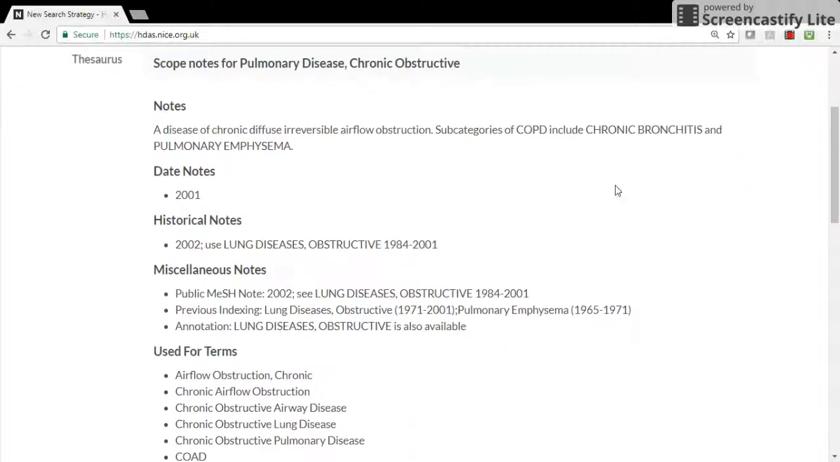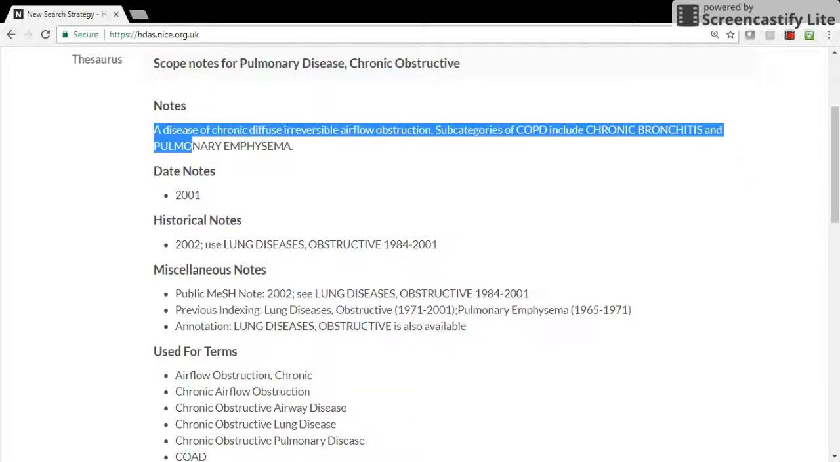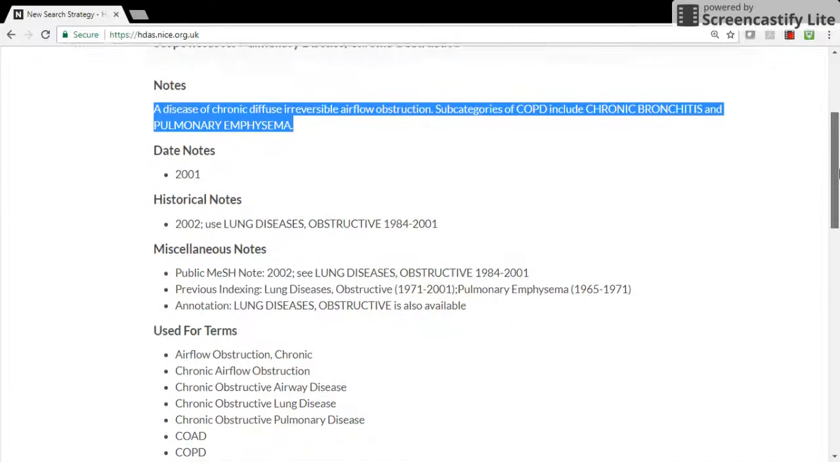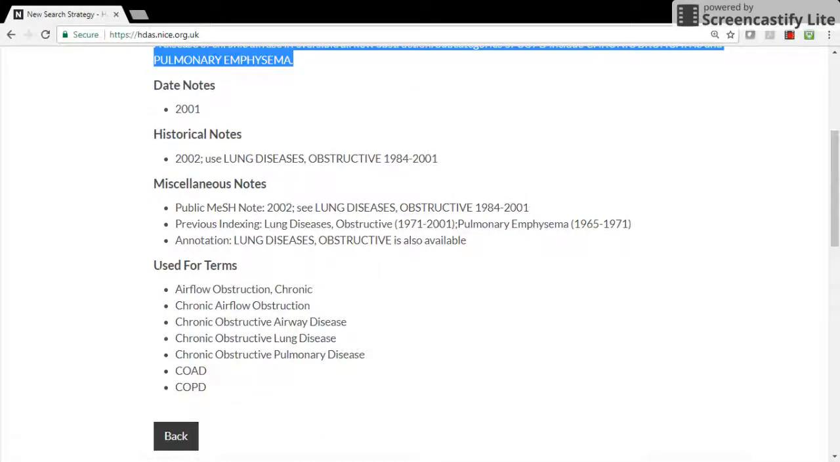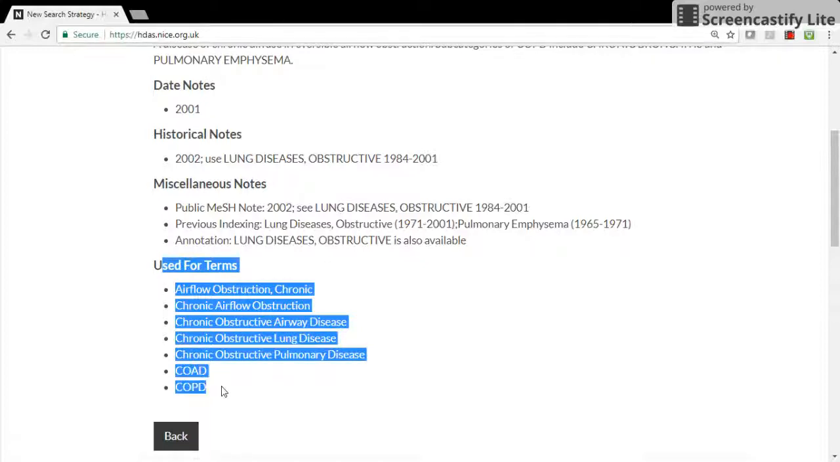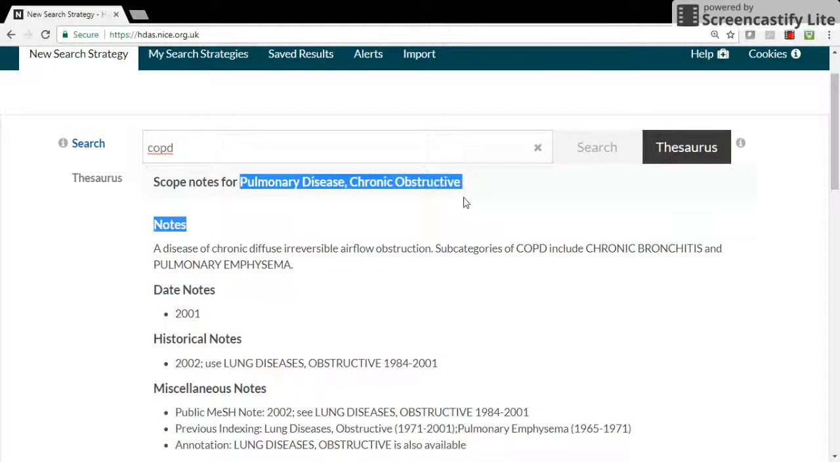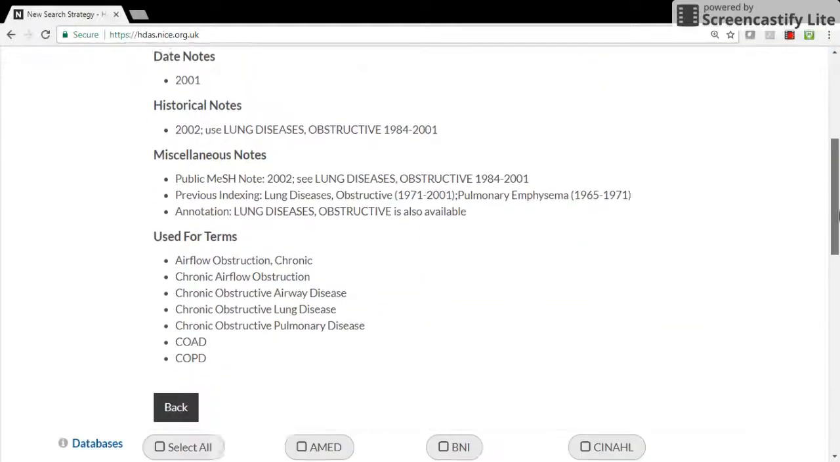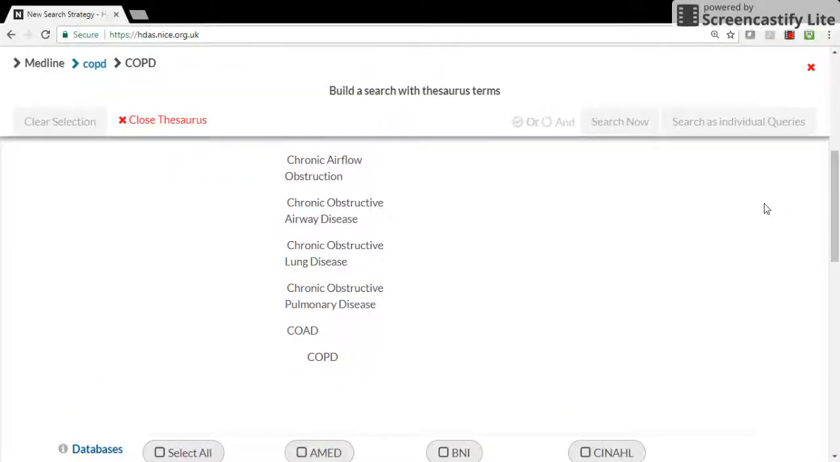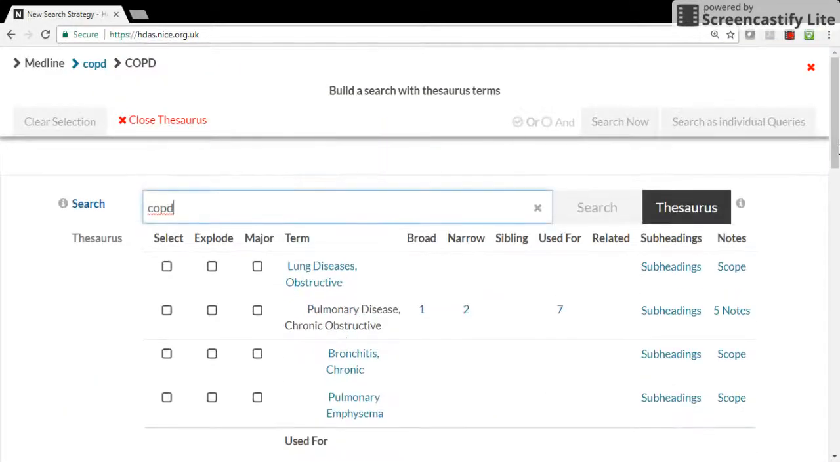If you weren't sure what the thesaurus term was or whether it was the right one, if you click on the scope note, it takes you down to a definition of that particular term. It also gives you the date when the thesaurus term first came into use and a list of used for terms. These used for terms are for when the indexers are reading and assigning thesaurus terms to a Medline record. If an indexer sees any of these terms here below, they will automatically apply this particular thesaurus term. To close the scope note, simply click on Back, and it will take us back to the thesaurus list.